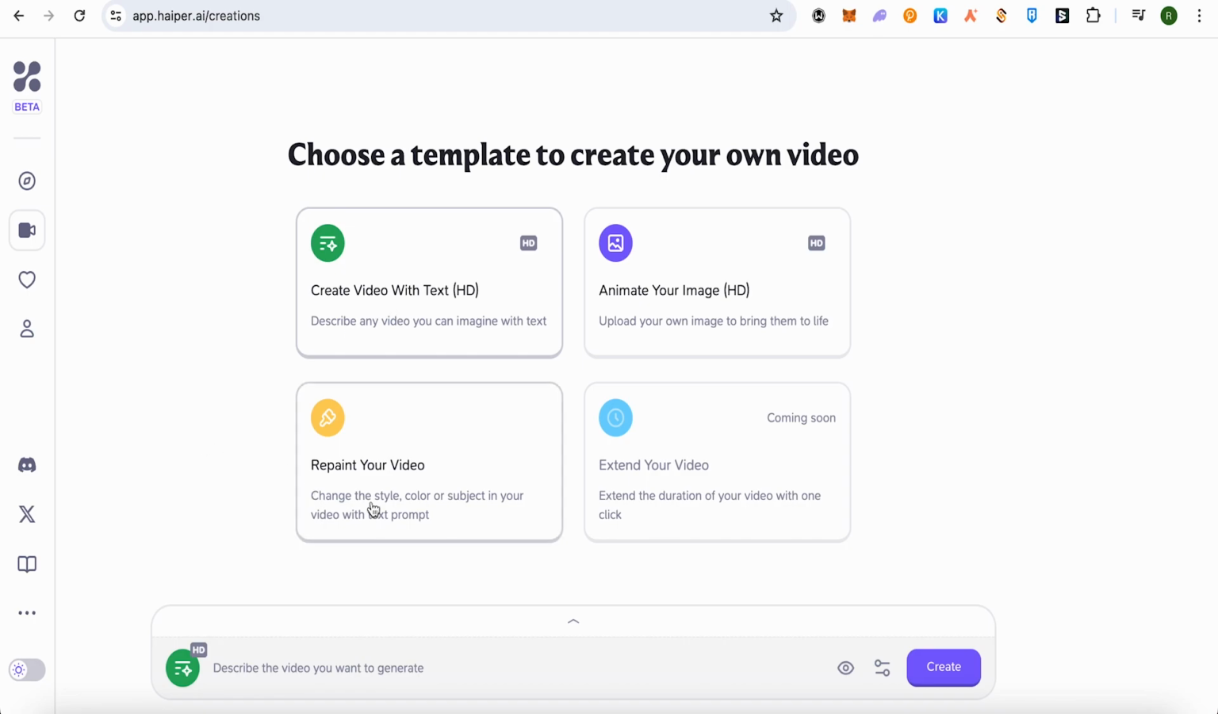You can also repaint your video. You can change the style, color or subject in that particular video. You can extend the length of your video, but this feature is currently not available. Simply select any particular option, and after that you can select any particular option over here as well.